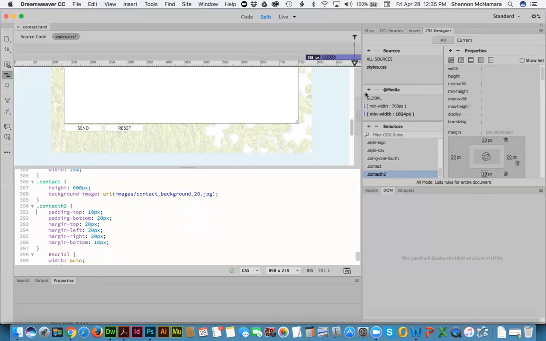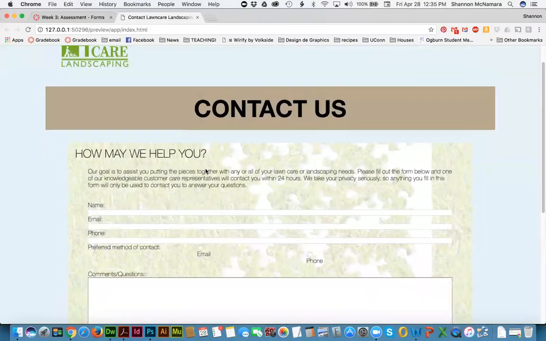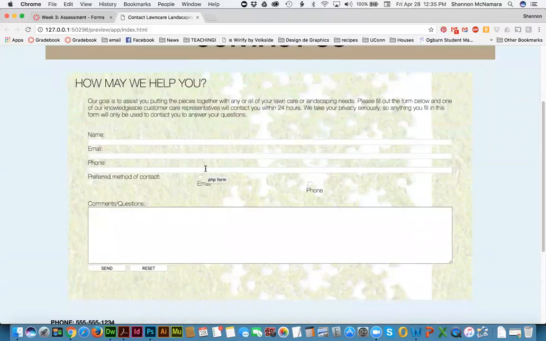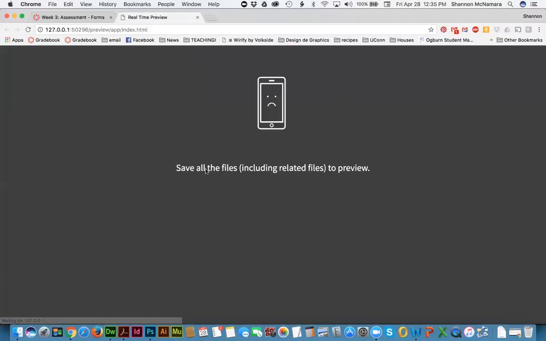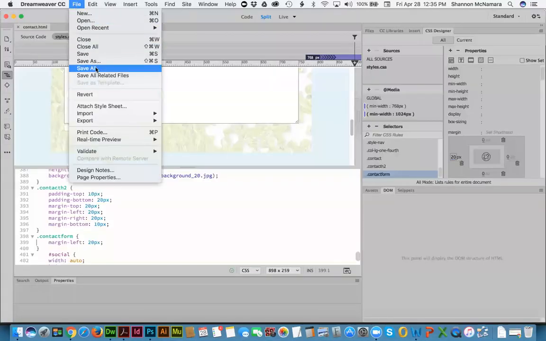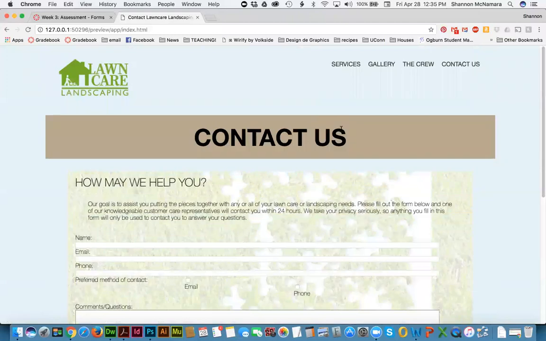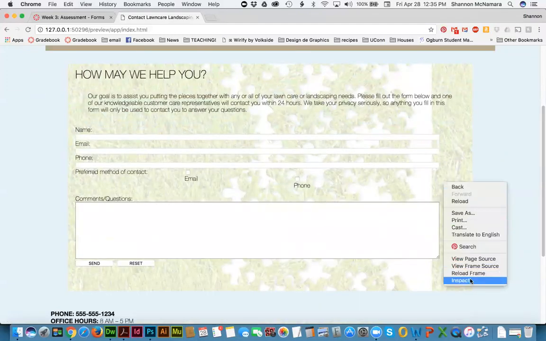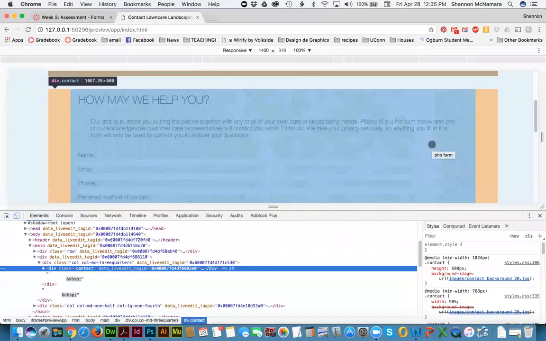And then let's see, I need to make a selector for my contact form, period contact form. And my margin on the left is going to be 20 pixels. Let's see if it's even moving. All right, save all related files.